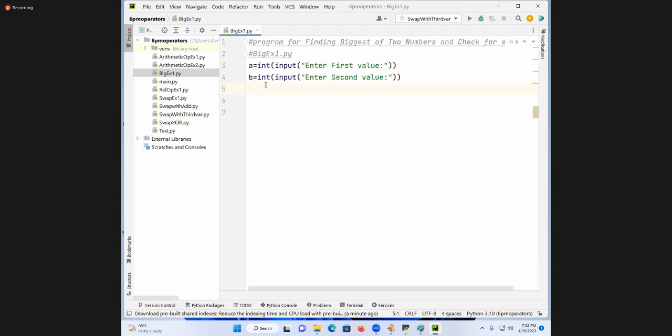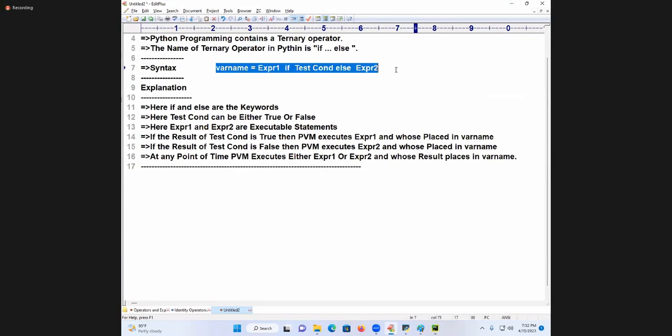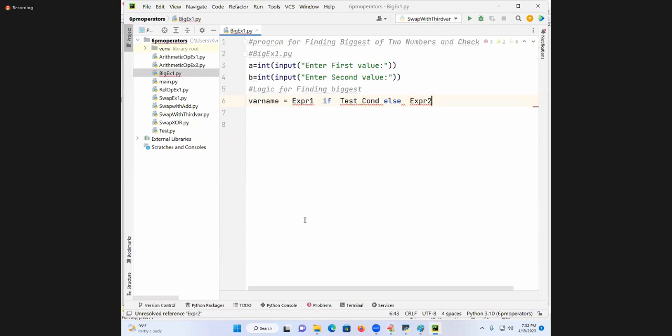Shall we go for it now? Find logic for finding the biggest. Tell me, using which operator? Ternary operator. Can you attempt to try it? I'll copy the syntax. Programming is dead easy once you catch the points of it. I'll copy the syntax.